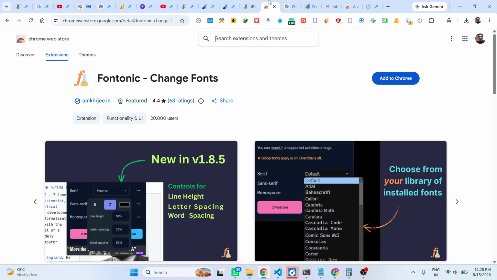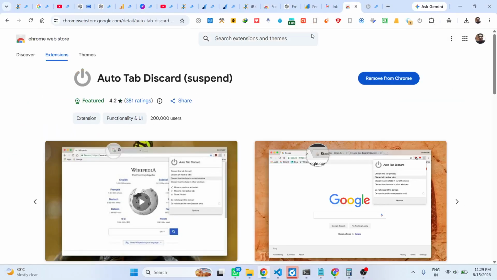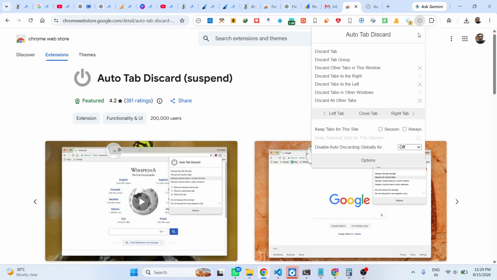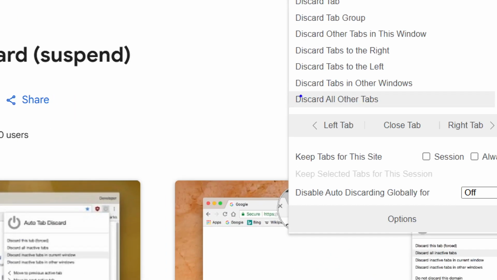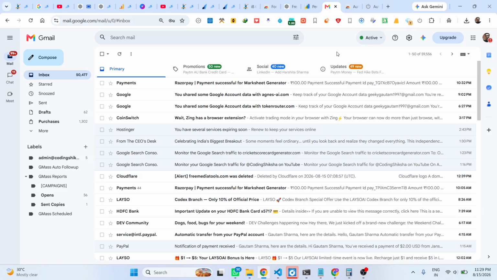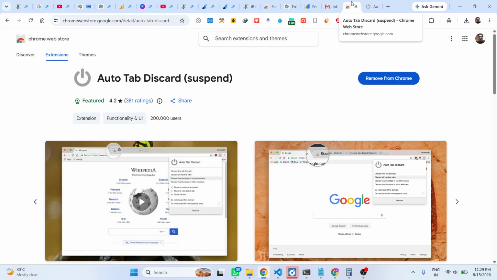Every time you go to a tab, it will refresh. So this is the thing about this extension. You go to this and select from here, discard all other tabs. You can discard this tab if you click on that. Now all the memory which was used by this tab is released.